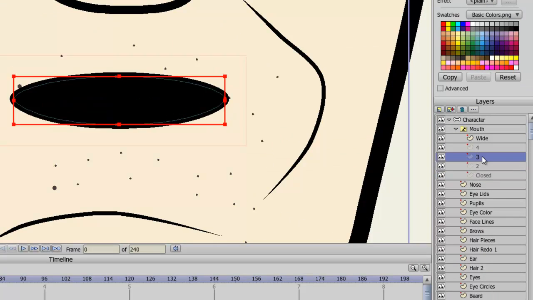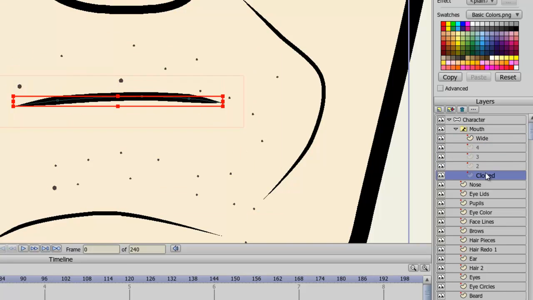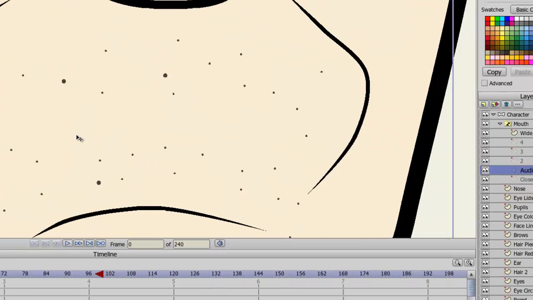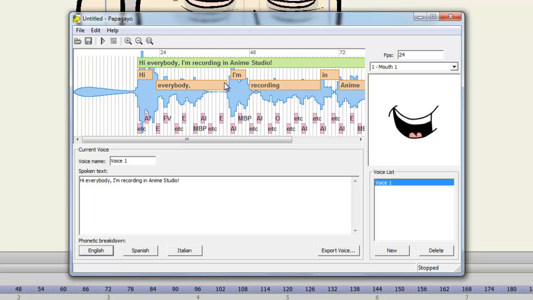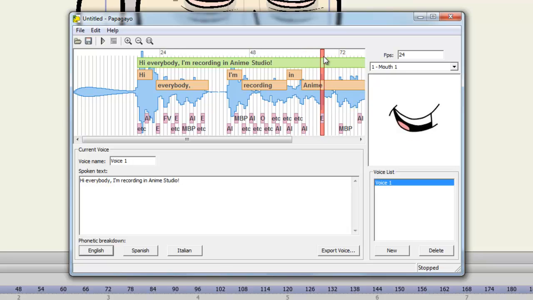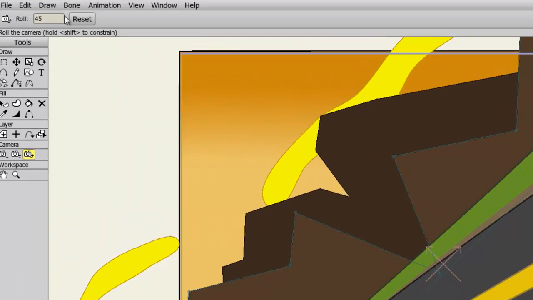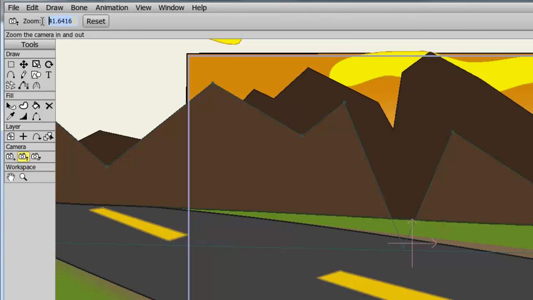Looking to add dialogue to your scenes? Take advantage of Anime Studio's intuitive lip syncing features, which automatically detects volume or phonemes of your voice and maps it out to your drawn mouth poses. Finally, give your animation a professional look with the easy-to-use camera system.